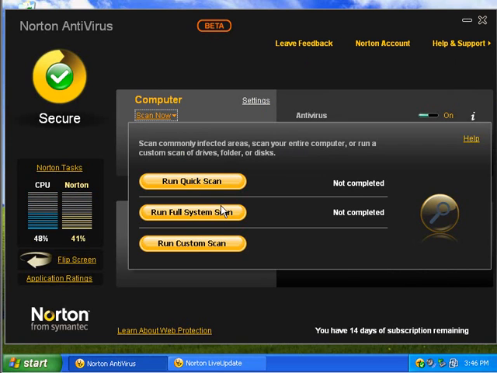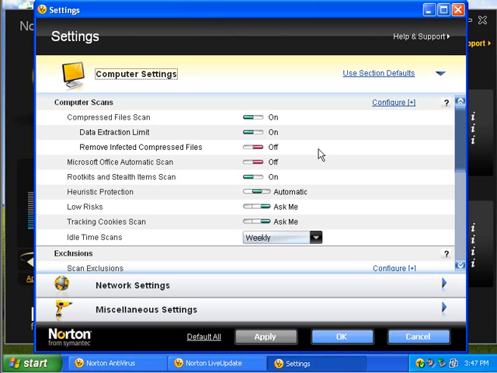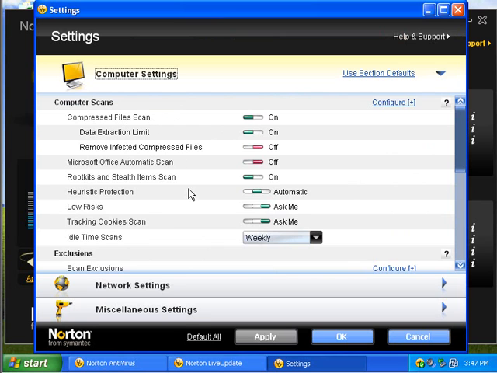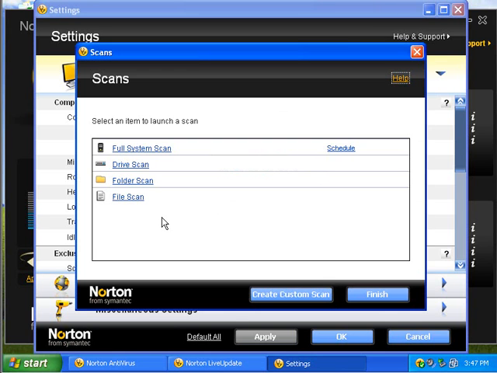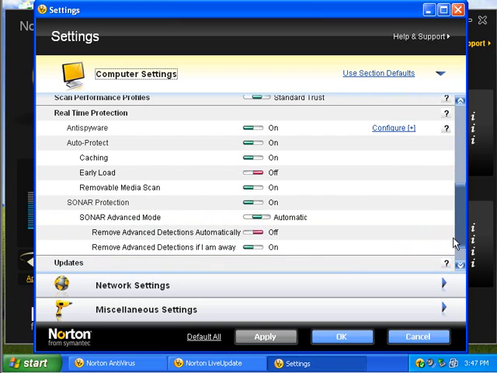Their scan is easy. It seems a lot like the 2009 version. If I look at their settings menu here, it seems a little more straightforward so far to me, but not much. So you can set all of this stuff here, like the compressed file scan, and how much you want to do. If you hit configure, you can create scans, select scans, schedule scans, signature exclusions, scan profiles, real-time protection. You can change stuff like early load, which I would definitely always turn on in products like this. SONAR mode, I would turn aggressive.